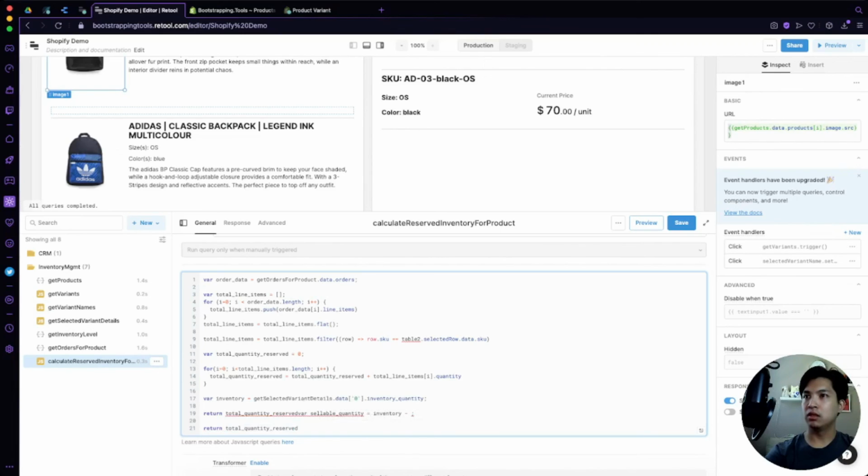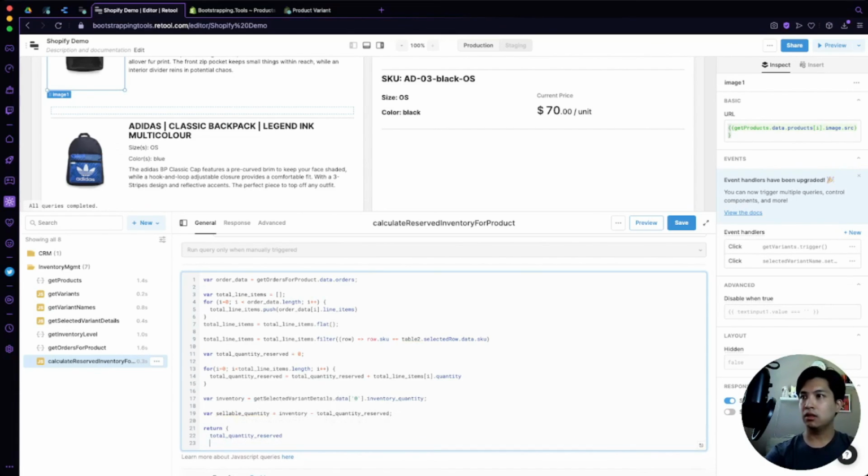I don't know what I just did. Oh, I put it at the beginning. So let's replace that with this. Don't need to do return. All right, so now what we're going to do here is we're going to return an object instead of the single value that we were doing before. So total quantity reserved is equal to that. Sellable quantity is also equal to itself.